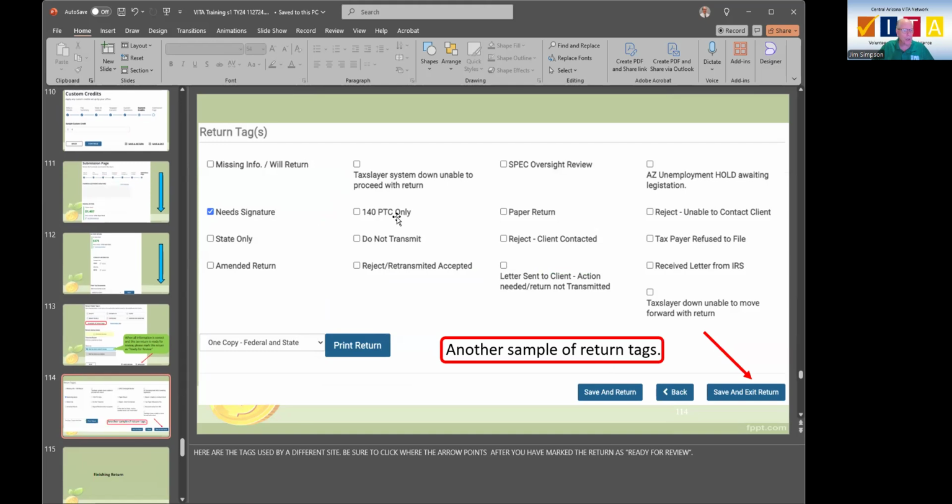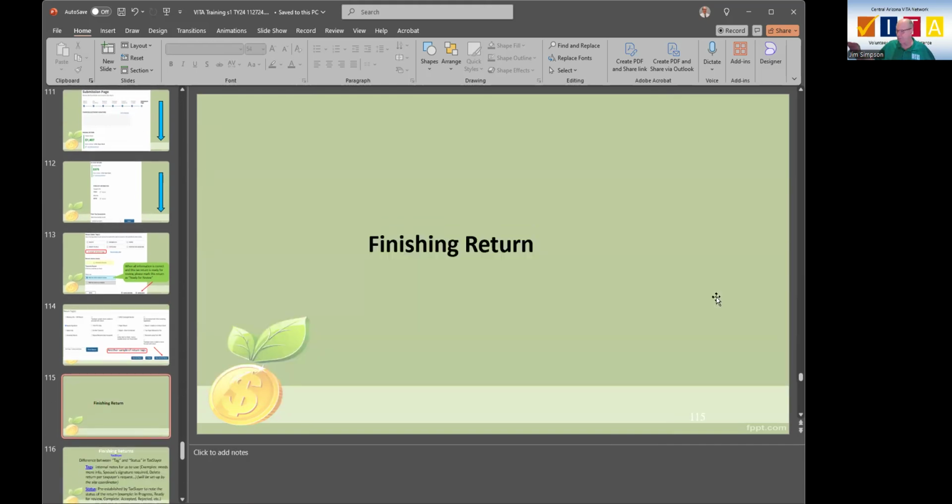These are other return tags that you might have, such as do not transmit. Maybe they're coming back with their bank account information. And usually we'll have something up here, like missing information, that we'll check. You can check multiple tags in here. Then you say save and exit return. Now, finishing the return.